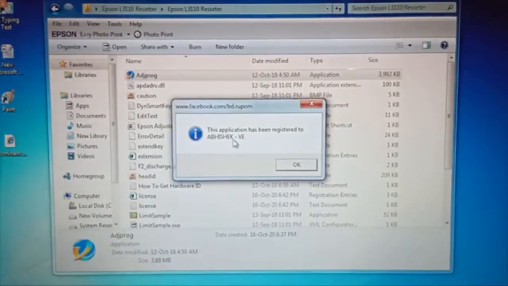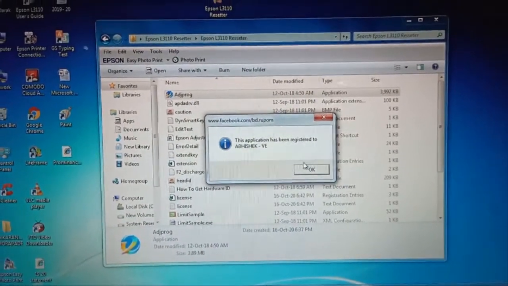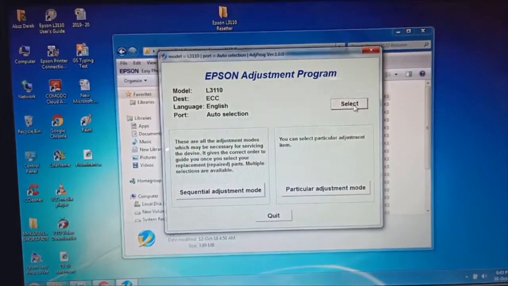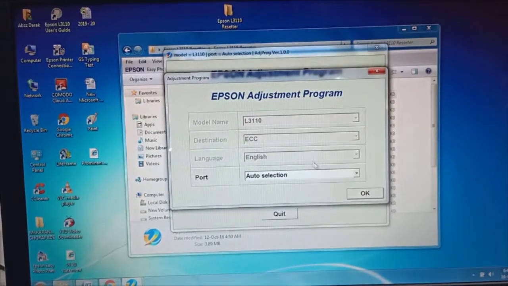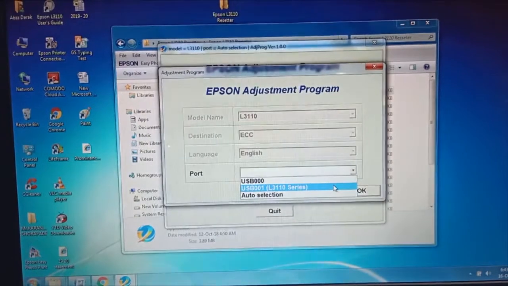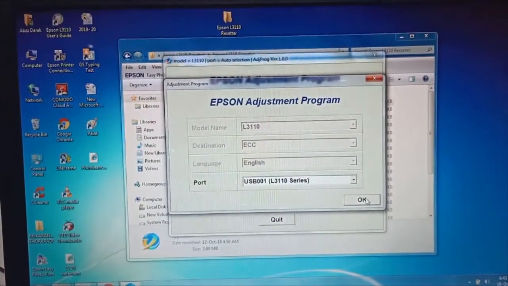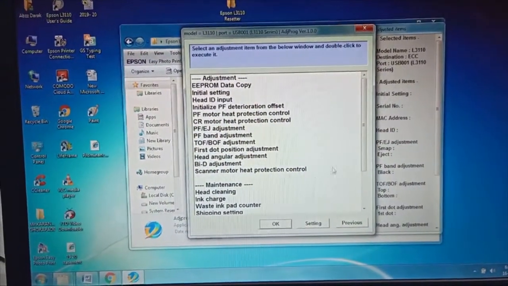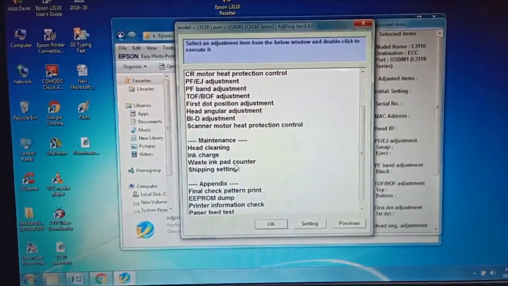This shows the ID is registered to your laptop. Select. The port is auto selection, or you can manually select from here. Okay, go to particular adjustment mode. In here you can see waste ink pad counter.